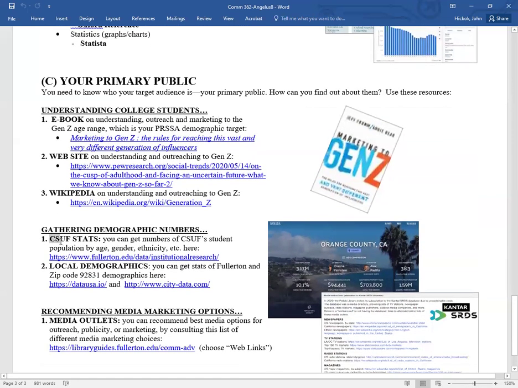What are the stats of our audience here at Cal State Fullerton? Yeah, you can get those stats. At this website at Cal State Fullerton, it gives you a breakdown of all the demographics, age, gender, and ethnicity of all Cal State Fullerton students.